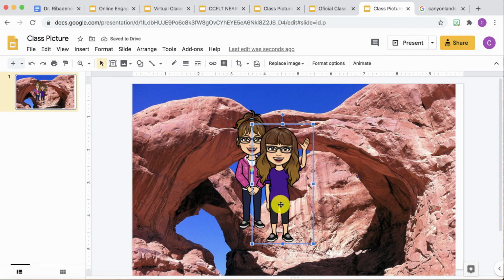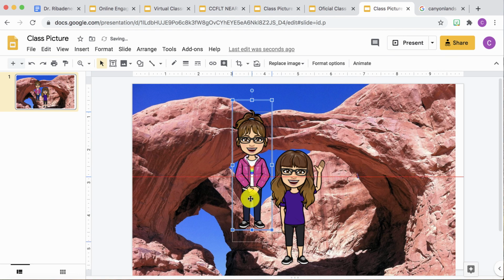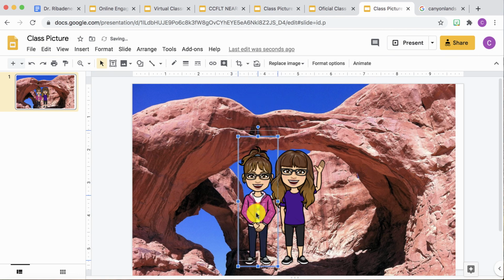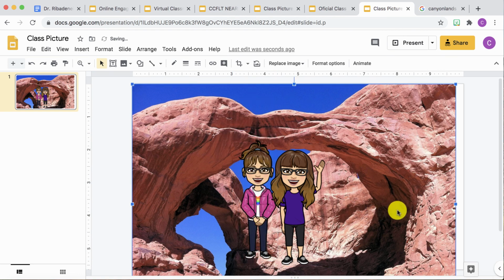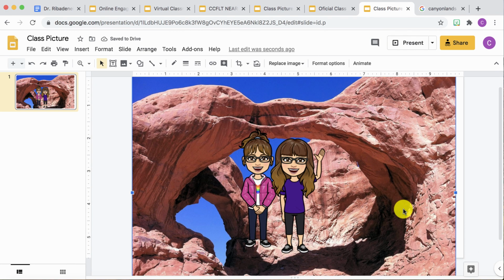And now we have some floating girls, but we can absolutely rearrange them to make sure that we have them wherever it is that we want them. And that is how we would create our class picture.